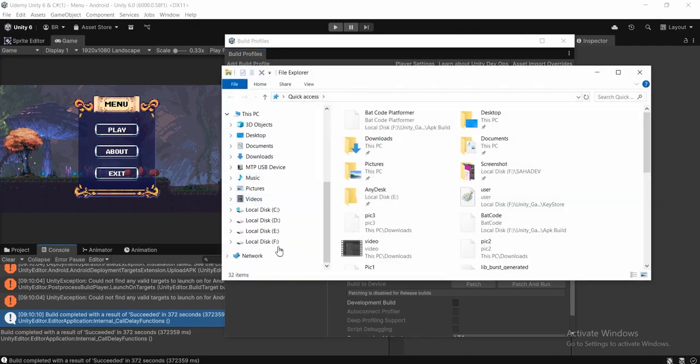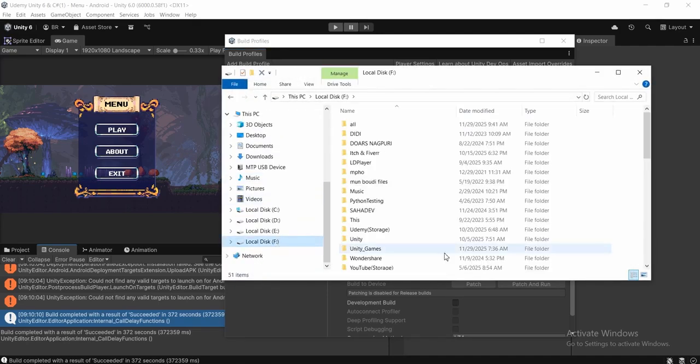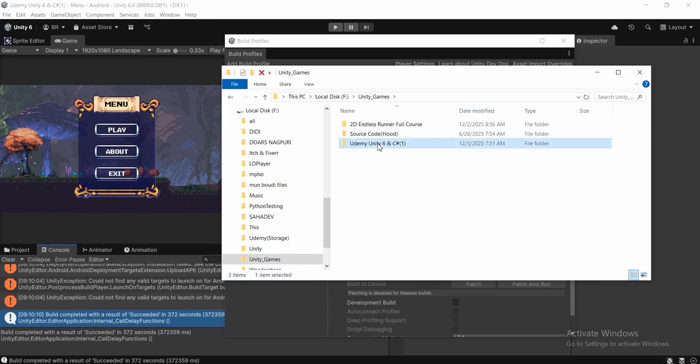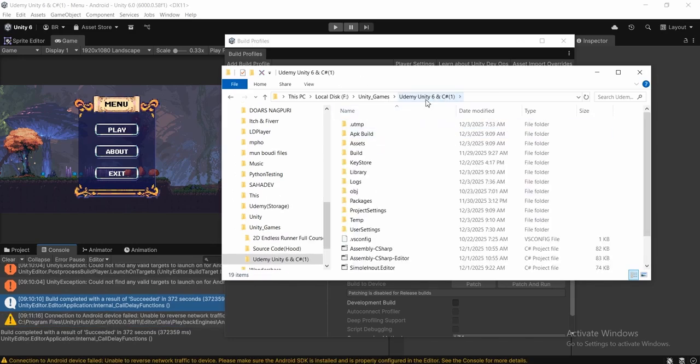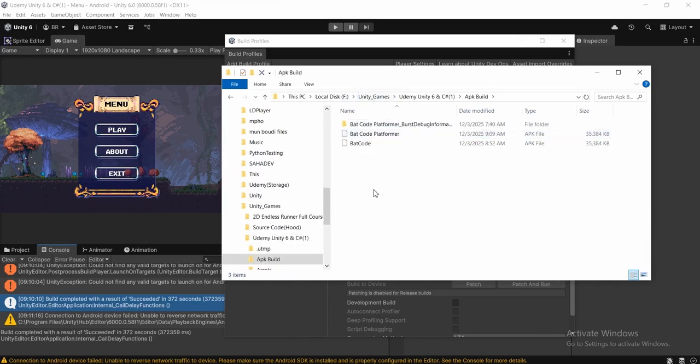Inside my local disk F, I'm going to move over to my unity underscore games folder by double clicking on it. And I have it over here, Udemy Unity 6 and C Sharp, as you can see. And we created a folder called APK Build. So we're going to open that up by double clicking on it, and we can see the APK over here, called bad code platformer. So now we're going to drag it manually into our phone.